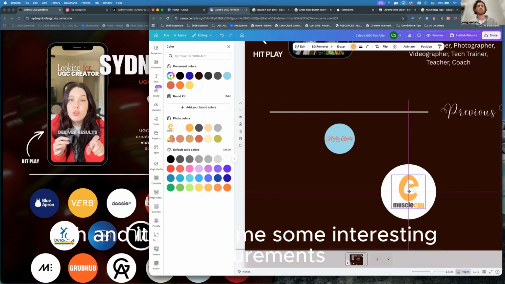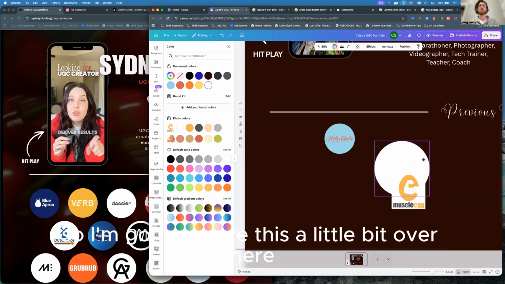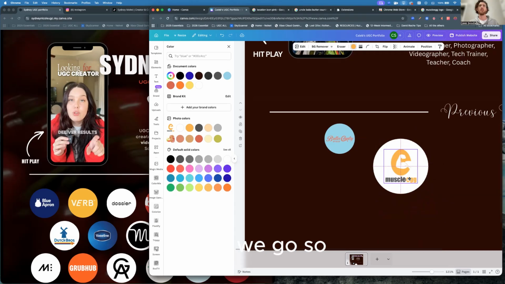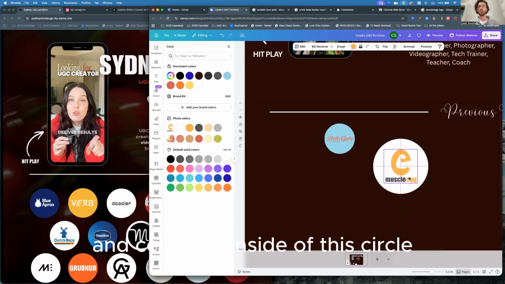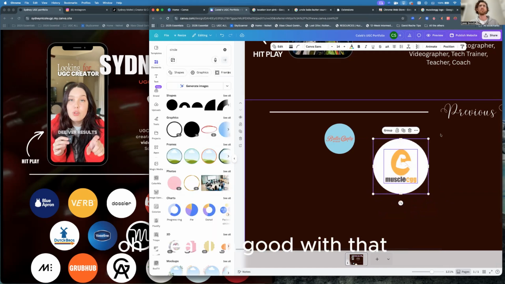Oh, and it's giving me some interesting measurements because we are actually in the middle of the page. So I'm going to move this a little bit over here to get a more accurate one. There we go. So those dotted lines mean now I'm in the middle and centered inside of this circle. Oh, great. I'm good with that.